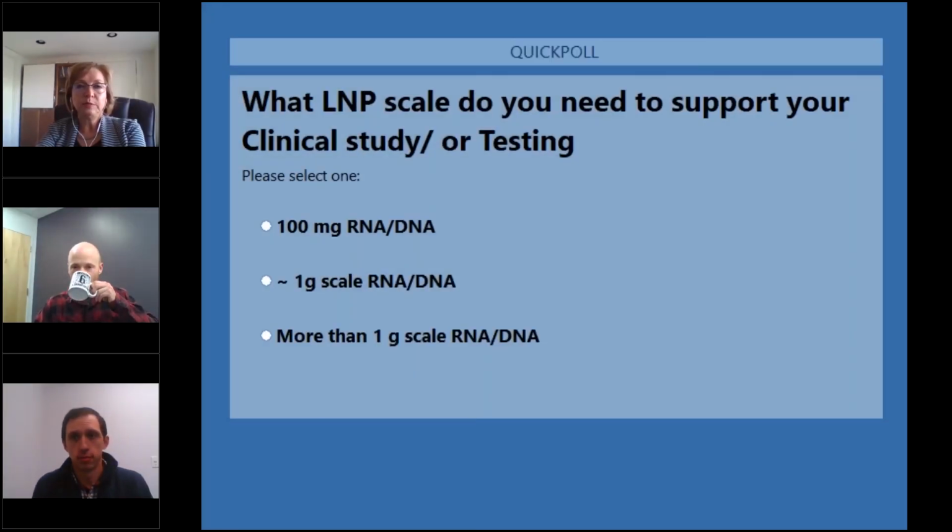Okay, next poll, please. What LNP scale do you need to support your clinical study or testing? Please answer, and we'll share the aggregate with the group. Interesting, the majority of the group is still in the discovery stage, 100 mg RNA DNA. We know the materials are very difficult to obtain and pricey. But 11% is at 1 gram scale or more. So the whole spectrum. Thank you for sharing. We'll wait a few more answers, please. That would be very helpful for us.